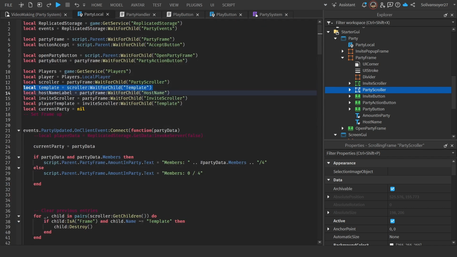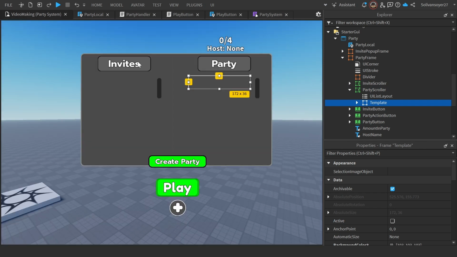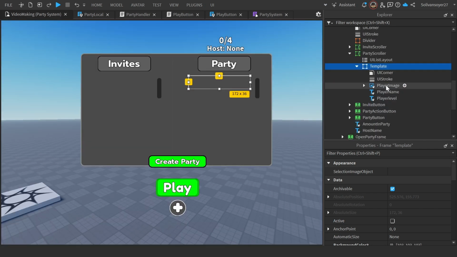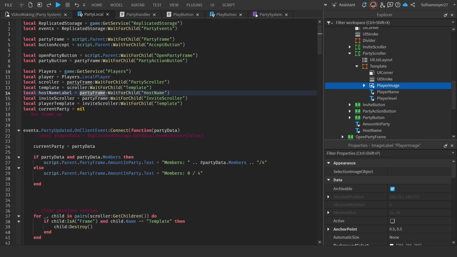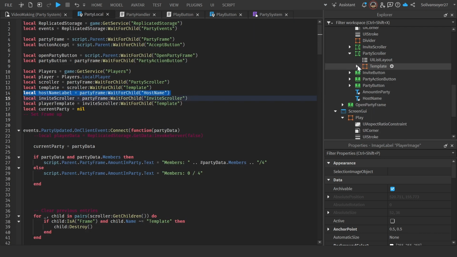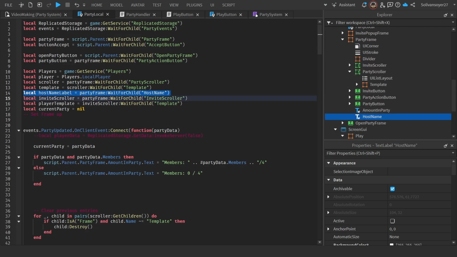We have a template, scroller WaitForChild the template. Here, this is for each player. What I did is I have player image, player name, player level. I'm not gonna use level in this because this little base plate does not use level, since I don't have a system here at all. But in my game, I use level. A player image, we're gonna take the player and put their image on the side. Host name, right here. Let's put it on top of there.